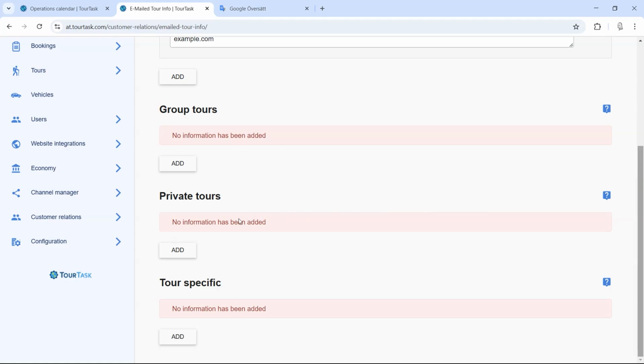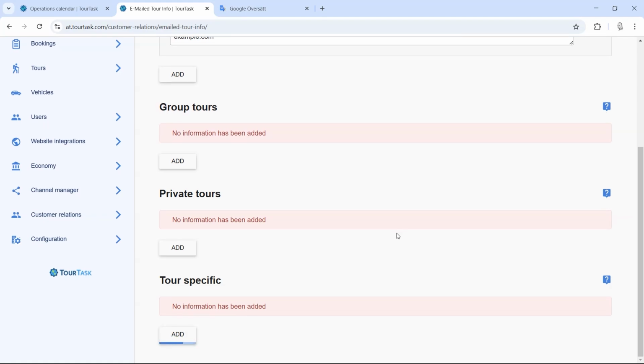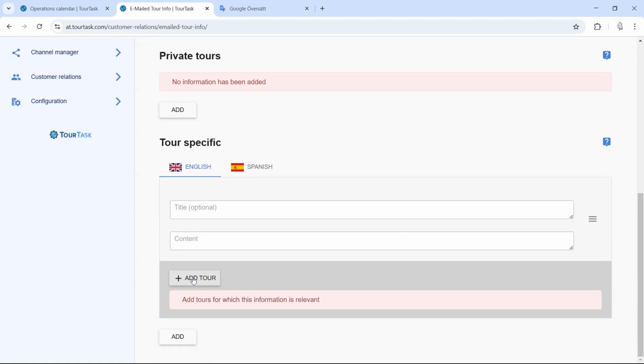so you can ask them to go out to the bigger street outside. And tour specific, here you can add anything that's specific to a certain tour or a certain group of tours. For example, you can add hiking tours and say that if they have any hiking tour in the booking, they'll receive some information where you can mention, for example, that they need to use sunblock and bring a hat and so on.